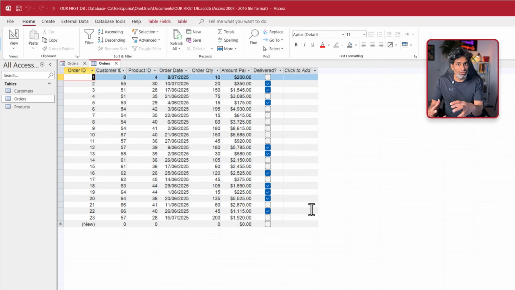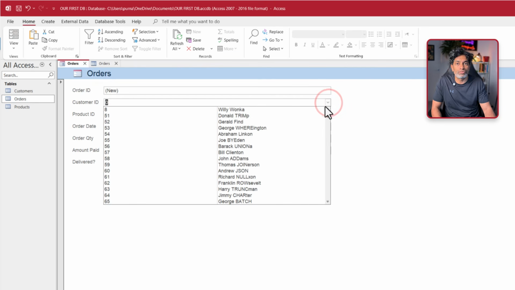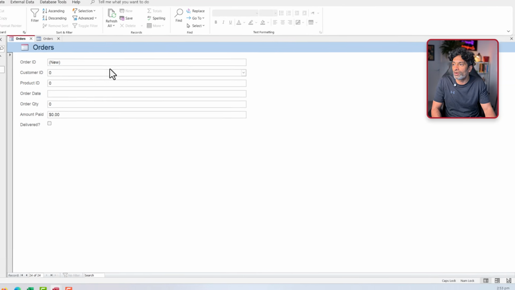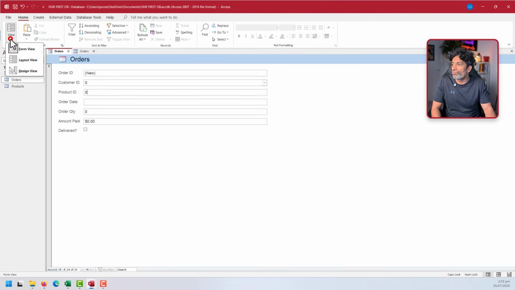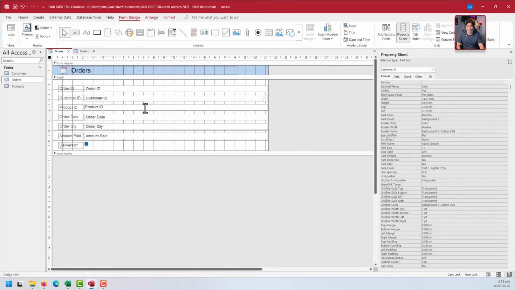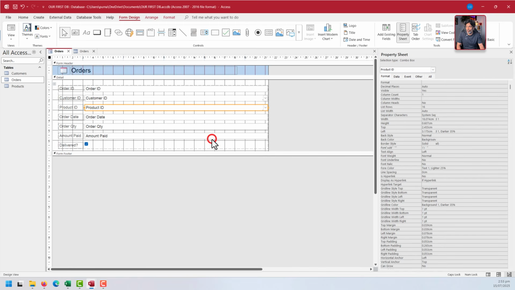So this is how the forms can be set up. Let's go ahead and modify the order form a bit more. Just as we have customer ID to do the lookup, we will also do that for the product ID. So for this, again, we are going to go into the design view of the form. Click on the design view here, or you can go into view, design view, and from here product ID. Again, we are going to do the same thing. This should actually be a combo box. So we're going to right click on this, change to combo box.